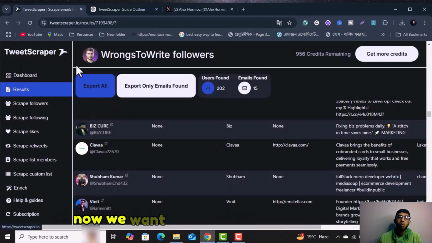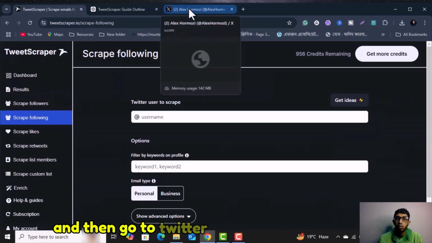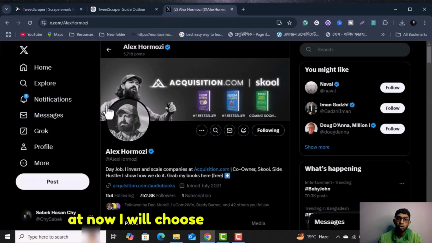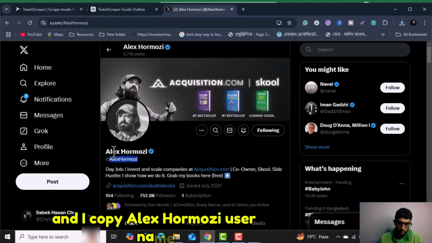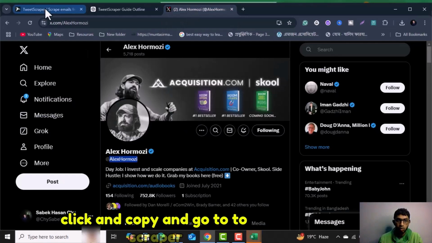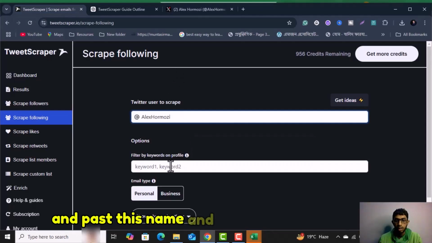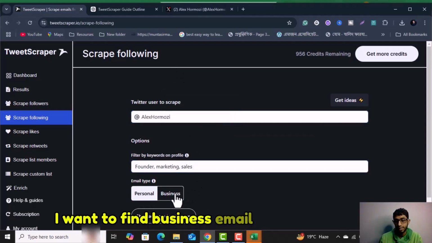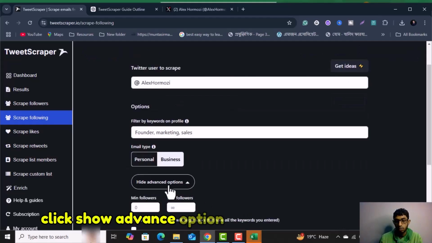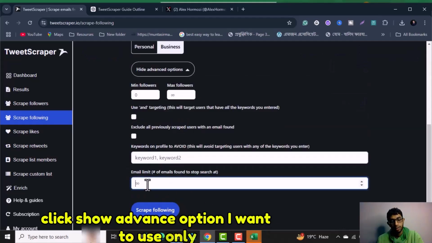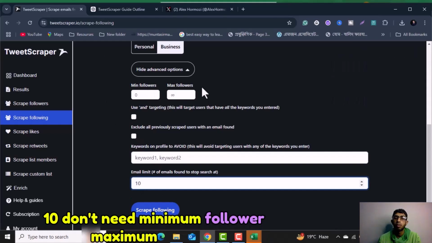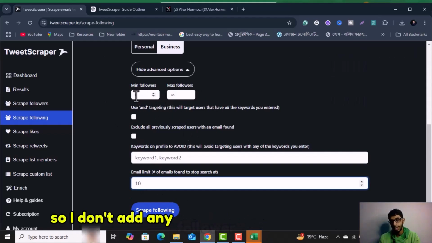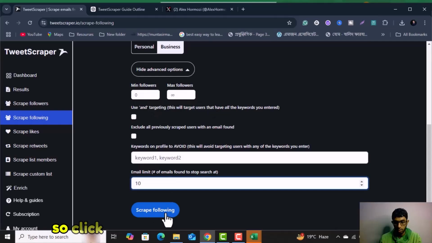Guys, now we want to scrape following. Click scrape following and then go to a Twitter profile. Now I will choose Alex Hormozi's profile and I copy Alex Hormozi's username, click copy and go to TweetScraper and paste this name and enter the keyword sales. I want to find business email, so click business, click show advanced options. I want to use only 10, and don't need minimum or maximum followers, so I don't add any followers in this box. So click scrape following.